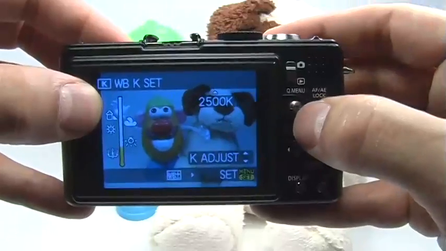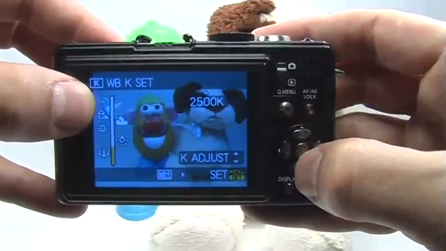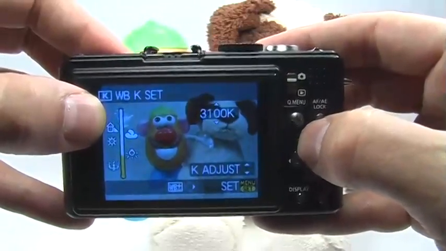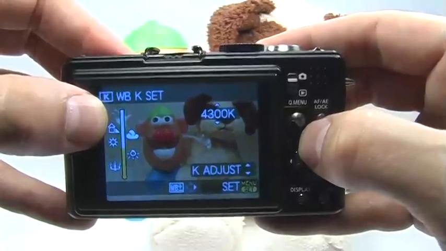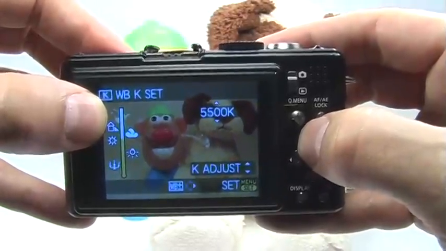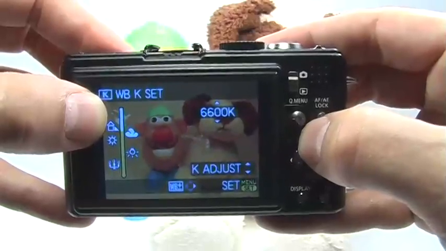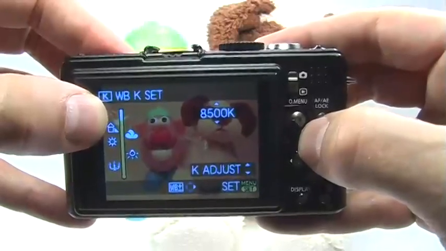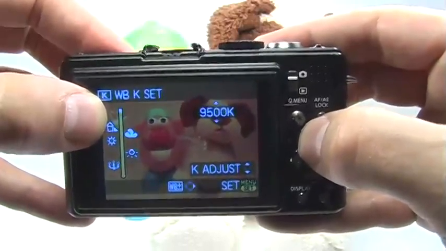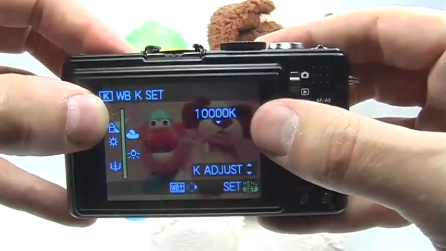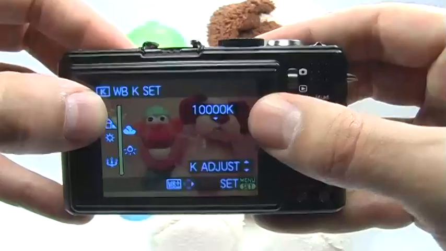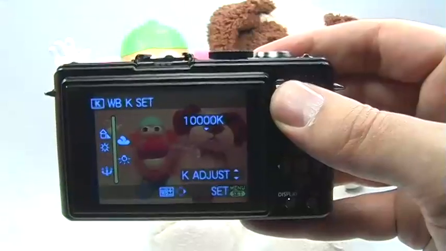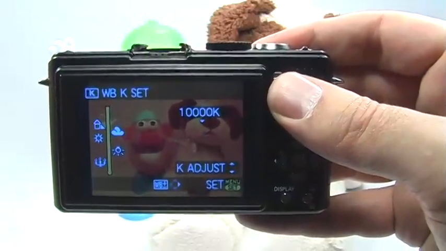If I move up, and I can do so using either the up and down navigation buttons or the joystick, you can see that the image is beginning to warm up. And the higher I go, the warmer and more red the picture becomes. So for example, this is really great. I can set it to 10,000 Kelvin if I'm outdoors taking pictures of a sunset, because it'll really increase the amount of reds and oranges in the sky.